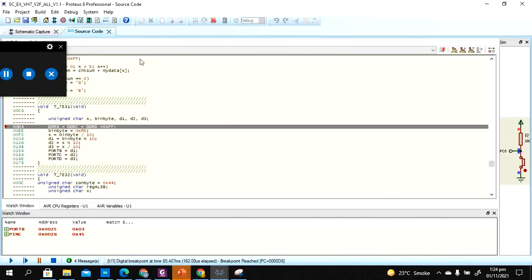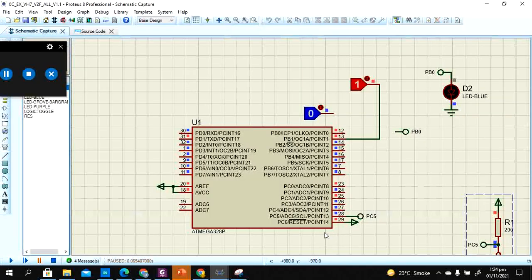Let's see, run all, and you see this program. So 2 is shown here, 5 is shown here, and 3 is shown here. Okay, so if we change this number, we can also have a different result.